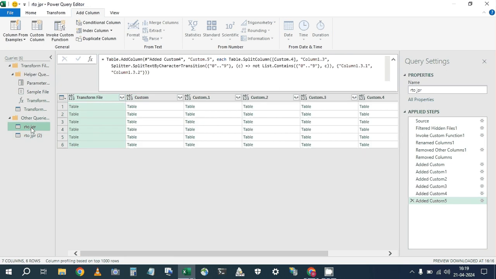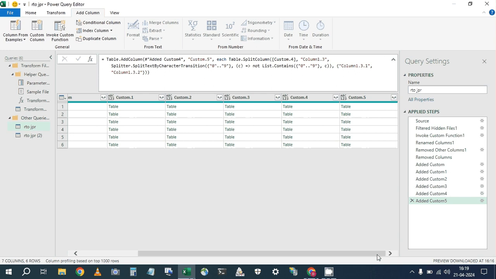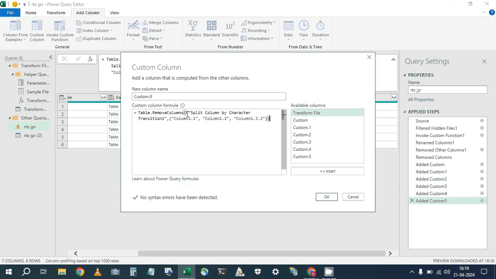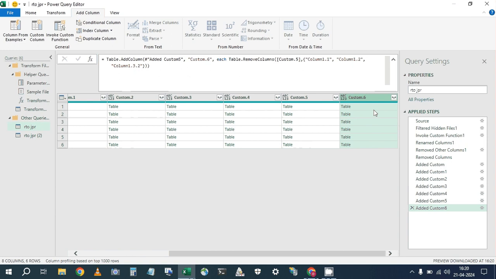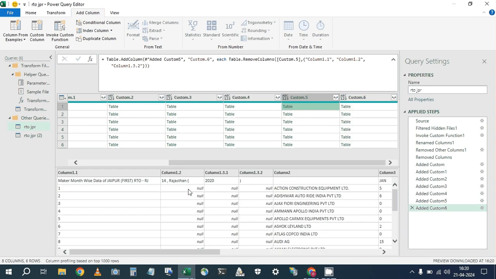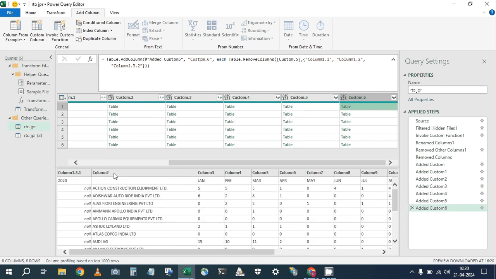Click here and come to this place, custom. Okay, remove it, custom, insert. Okay, now I got the data. Look at this. We have column 1, 2, 3. Now in which I don't have any column names, right? So step by step is the process.